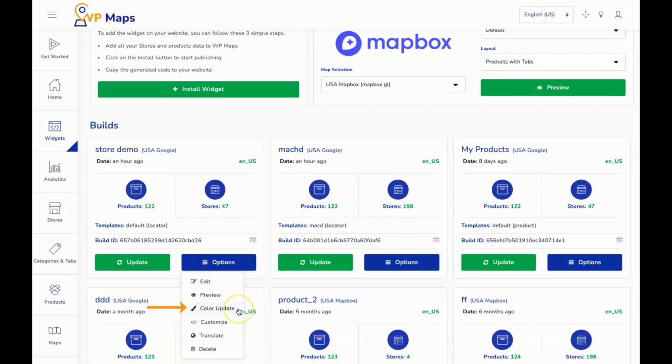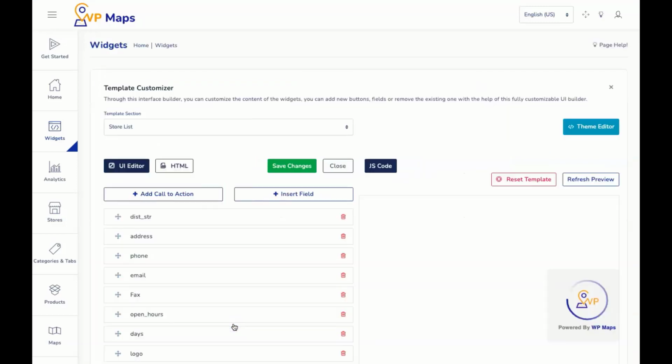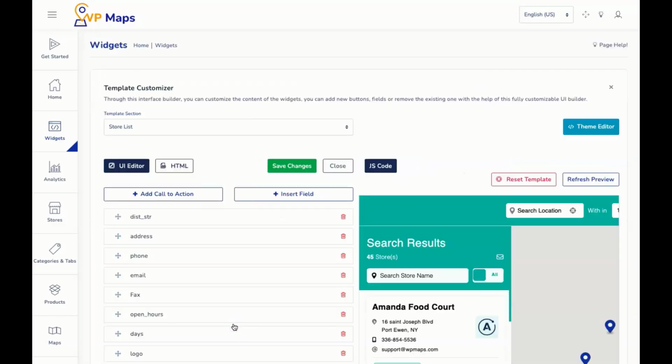From the Color Update button, you change widget colors. From the Translate button, you can replace the text in the widget. We have dedicated tutorials for both, which you can find in the description box below. For UI customization, click the Customize button. You will arrive at the Template Customizer page.